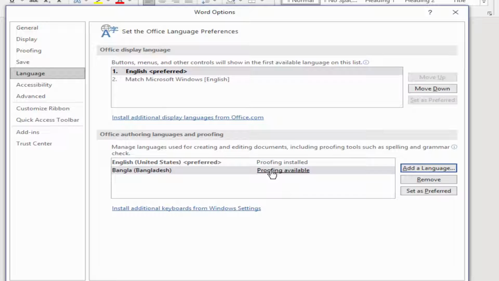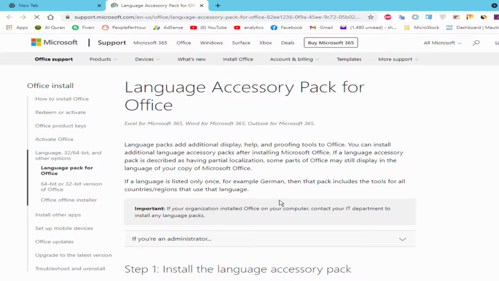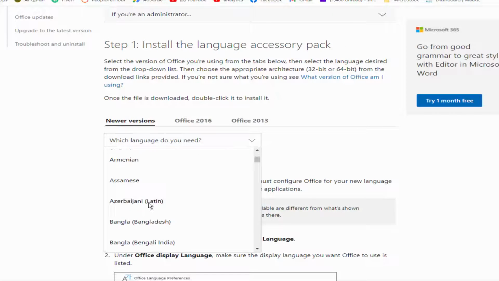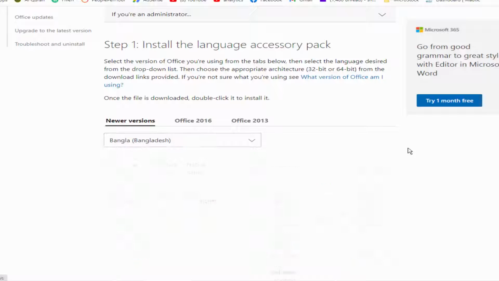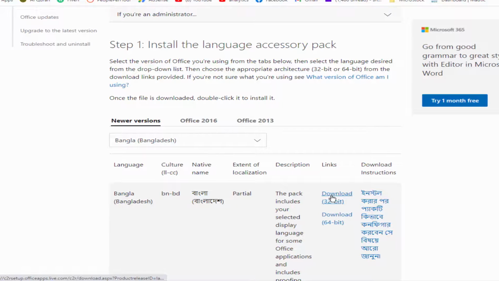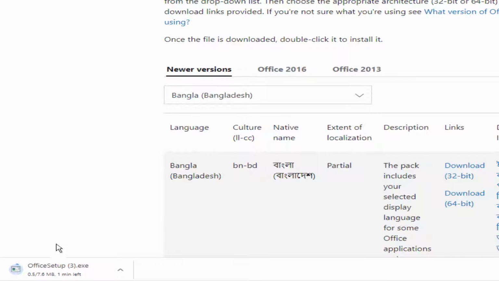Now click Proofing available. Now the Microsoft Office website will open automatically. Scroll down and select your language and download. 32-bit or 64-bit. I will download 32-bit. My language pack is downloading.